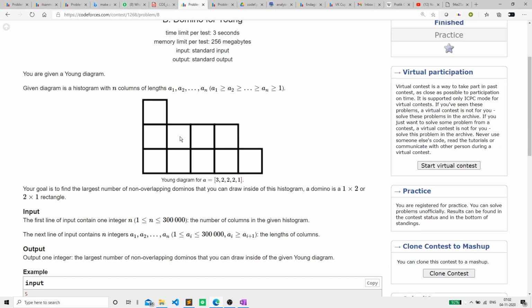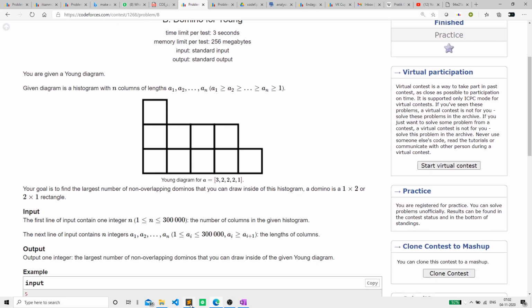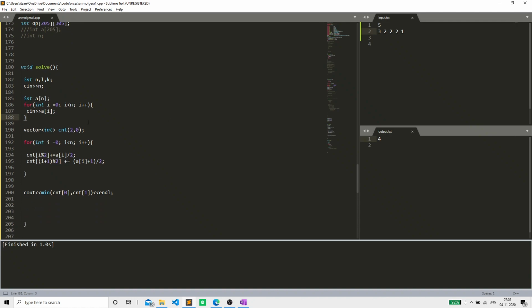So basically in this question we just have to find out, if we color this like a chessboard, how many white squares or black squares we'll have. That is the question. So how can we code it? The code is very simple. I have taken an array as input.